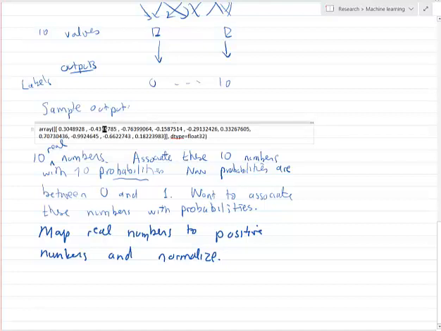So what I need to do is take these 10 real numbers and associate them with 10 probabilities. Probabilities are between 0 and 1, and they have to add up to 1. So the way to associate these numbers with probabilities is to map positive and negative numbers to positive numbers and then normalize. Normalize means to scale so that they sum to 1. We'll see how that's done shortly in the code.